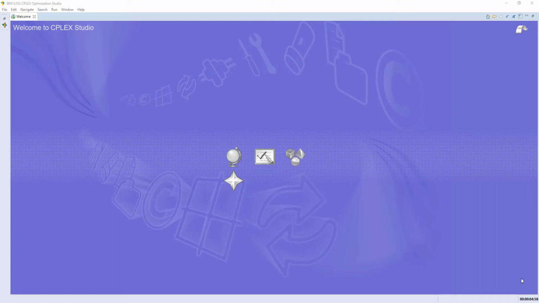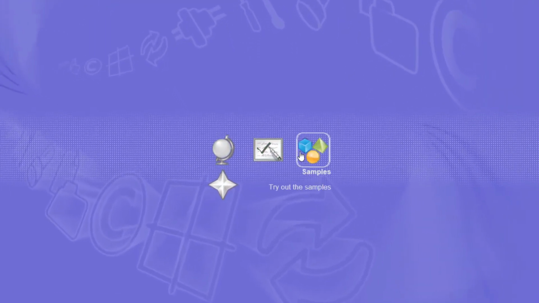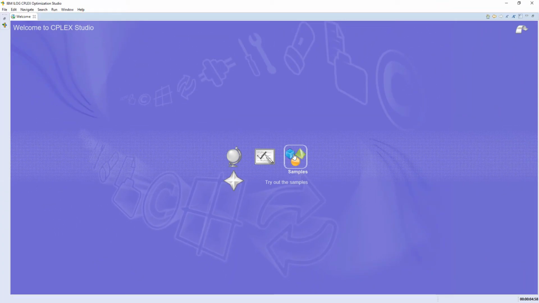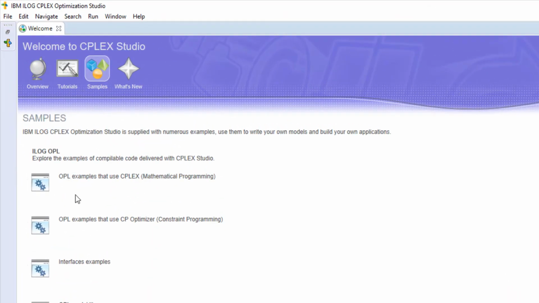Now, after we have installed OPL CPLEX Optimization Studio, we can go and open it. And this is the first window that we will see. It is the welcoming window. It has several features like overview, tutorials, samples, and what's new. Let's go, for example, to the samples. In the samples, we will find examples written in OPL language.